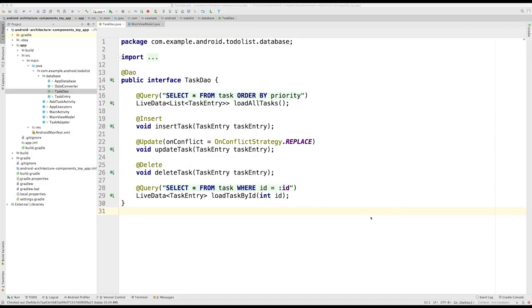Now that our ViewModel for main activity is working, we can add the ViewModel for add task activity. As we know, when we want to update a task, we need to call the loadTaskById method of our task DAO. This method requires the ID of the task as a parameter. Therefore, the ViewModel will need the ID of the task, so we need to pass this value to the ViewModel.